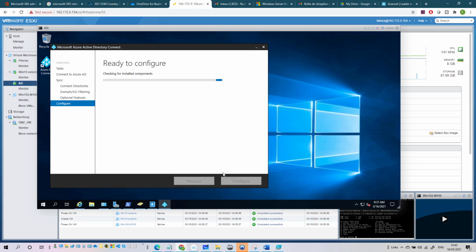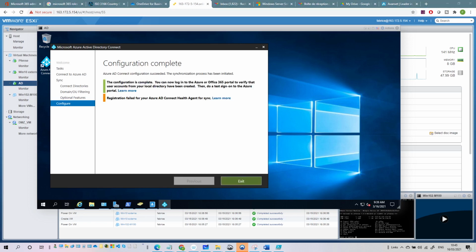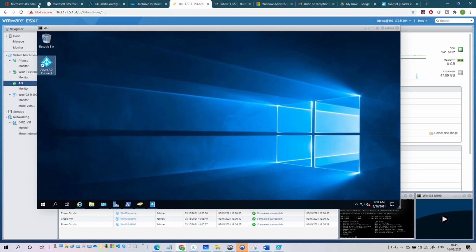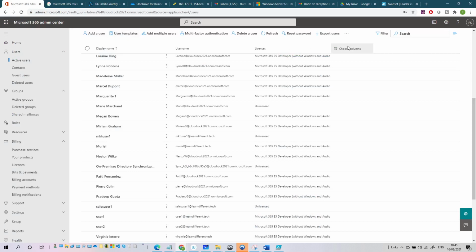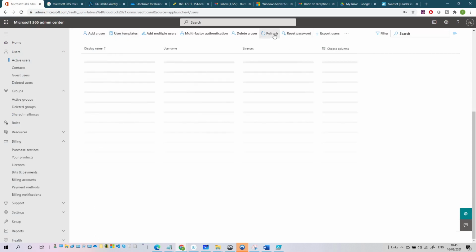And we're going to do next, and then configure. Let's pause the video and start again when it's finished. Okay, so now we will do configure, and it's doing the work. Let's pause the video. Okay, so now it's okay, it did the work. So now let's go back here to see if it worked correctly. Let's do a refresh.